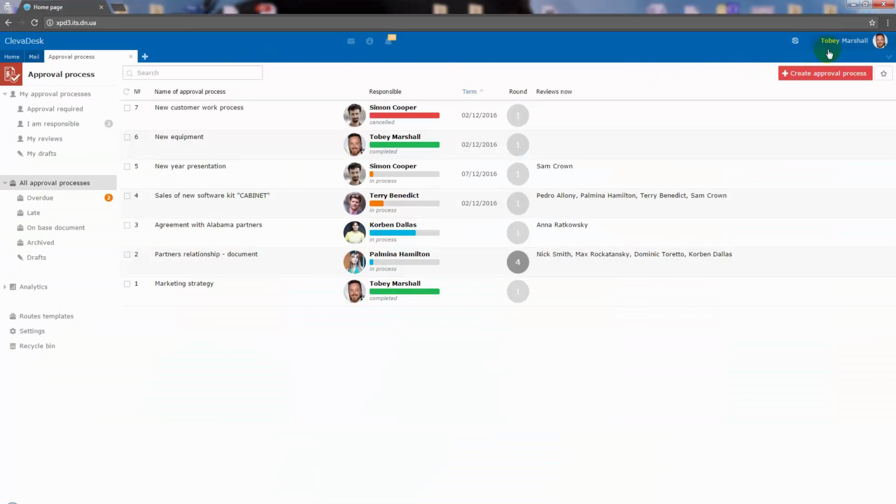At the right top of the screen we can see who is logged in now. On the left we see the block My approval processes. It's all cases to which I have anything to do. Under this block, it's a block All approval processes. Underneath, the block Analytics. The main important section of information are overdue, the total amount of overdue approvals, and late, delayed processes. If you do not take any action, the planned terms will be breached.